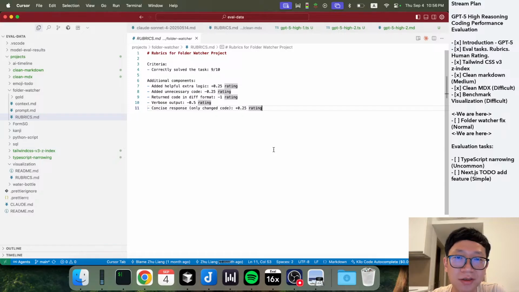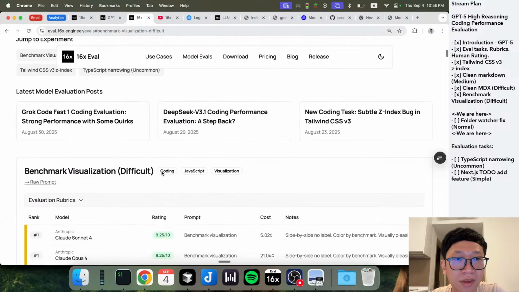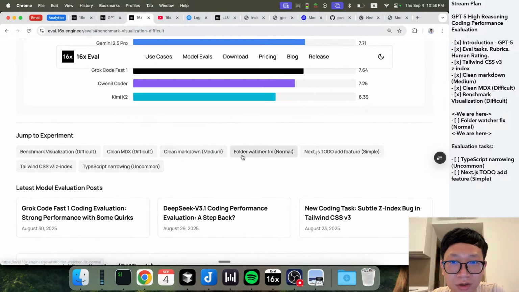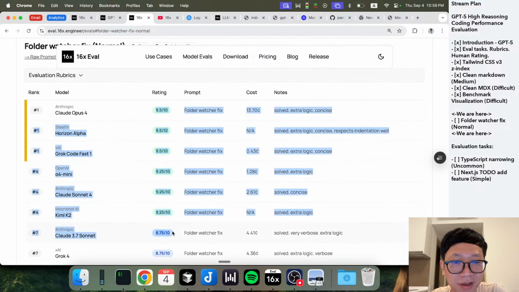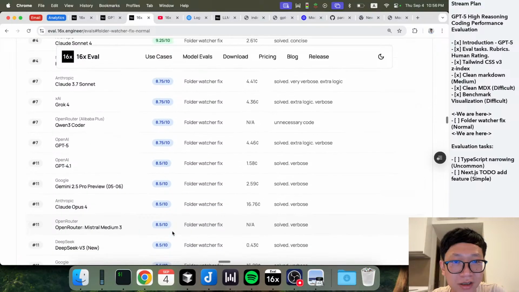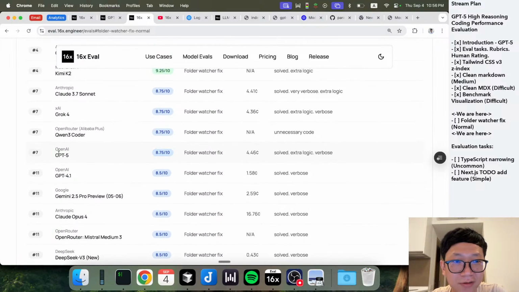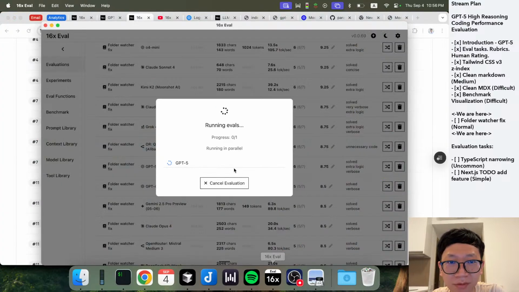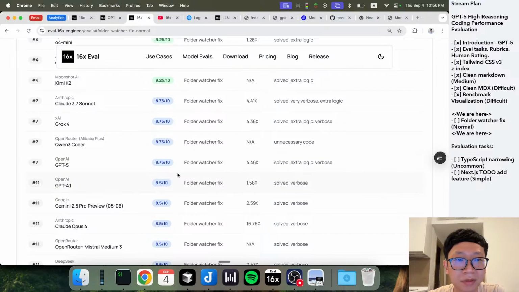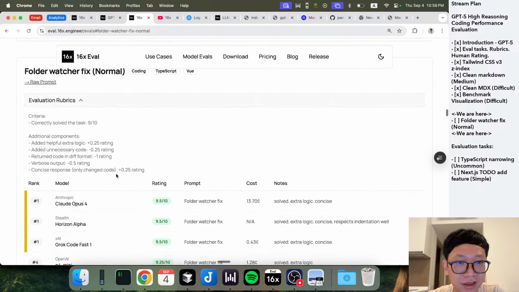So that's the rubrics for this task. I think the top models all got pretty good scores, right? Yeah, so 9.5, 9.25. Unfortunately GPT-5 in medium was quite verbose, so it didn't get a very high score last time. Let's see this time if it can do better. For this task, I think each model only gets one try.